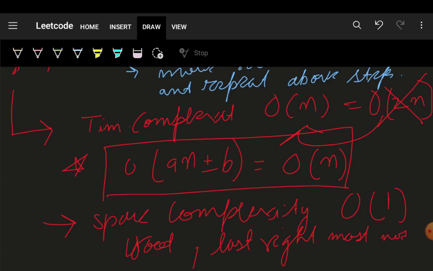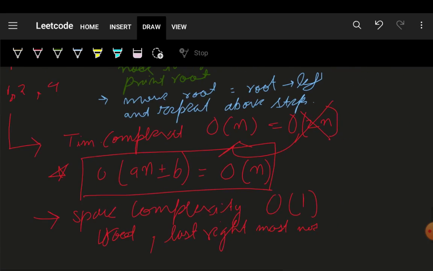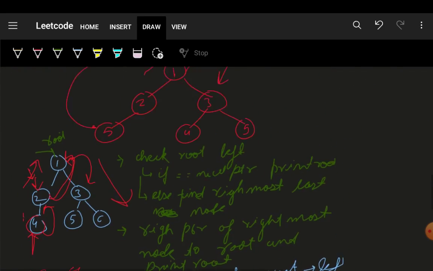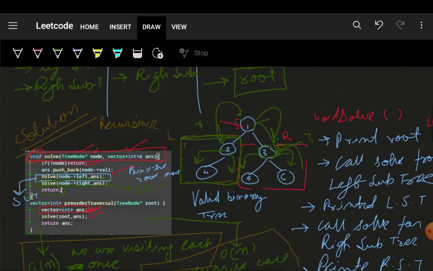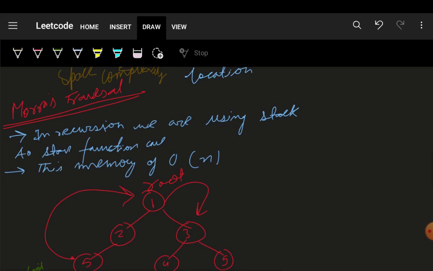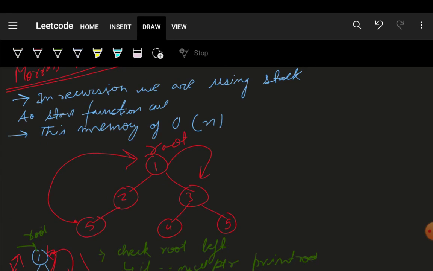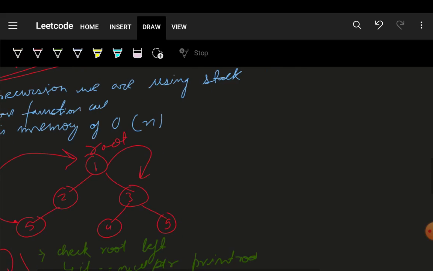So it's very impressive if you tell this solution in the interview. First you need to tell the recursive solution, then you tell this Morris traversal as an optimization. This will create a very positive impact on your interviewer.